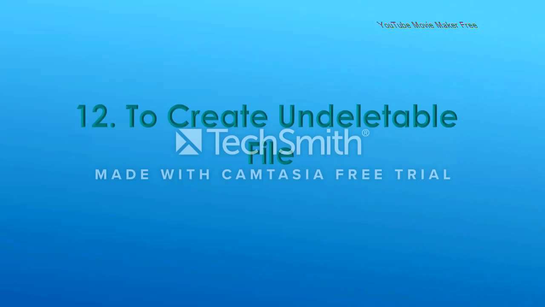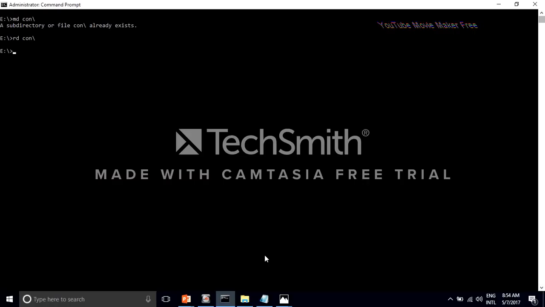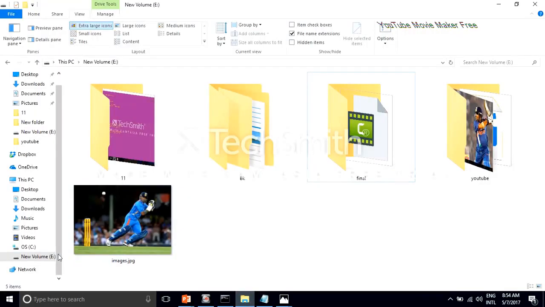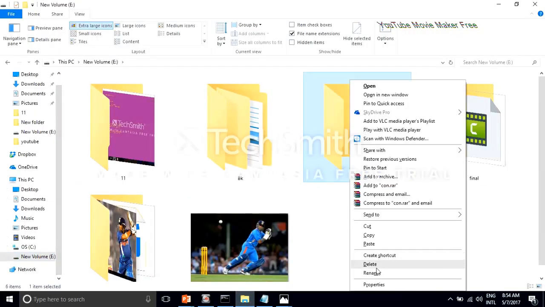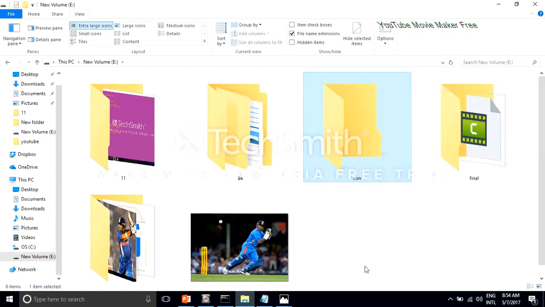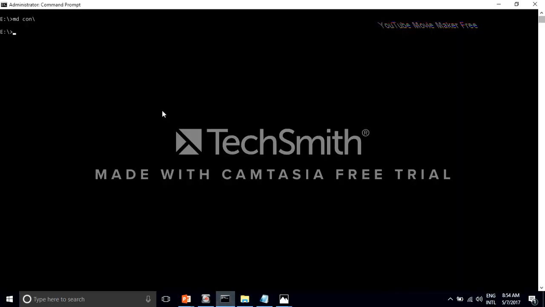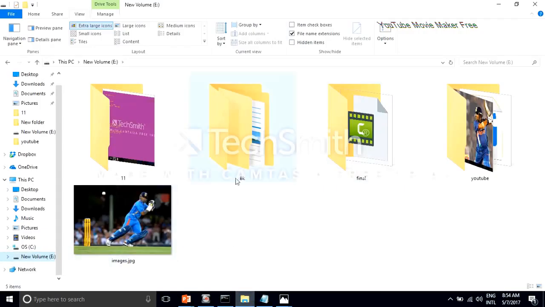To create an undeletable folder in any drive using command prompt, simply you type md con. Con is the name of the folder you want to have. If you go to E drive, you can see that the folder has been created, but when you try to delete it, it will not be deleted. When you want to remove it, just type rd con, the name of the folder. Now if you move to E drive, you will see that the folder con has been removed.